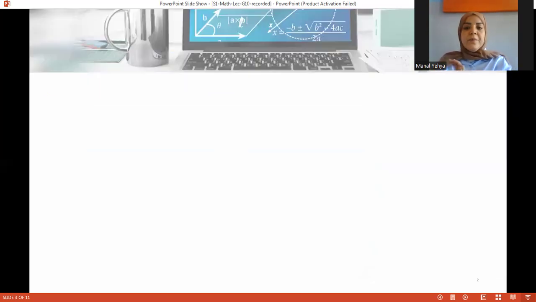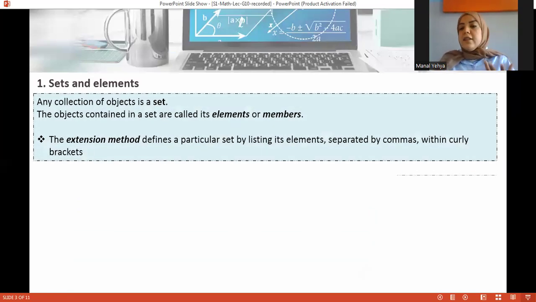Let us first of all remember together what's the meaning of a set and what it contains. The set is a collection of objects. Each object inside the set is called an element. So, as a definition, the set is a group of elements or members. We can write a set in two different ways. The first method is the extension method, where I only list the elements of the set.